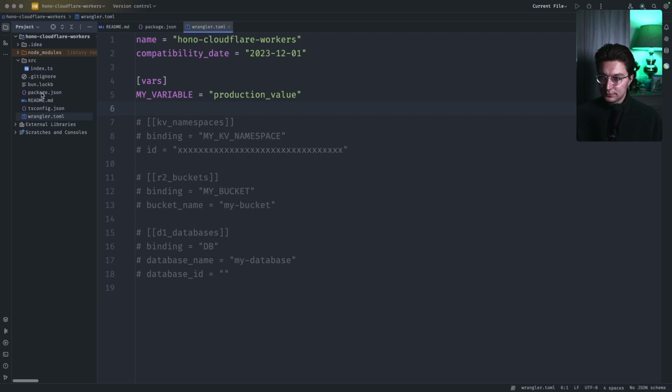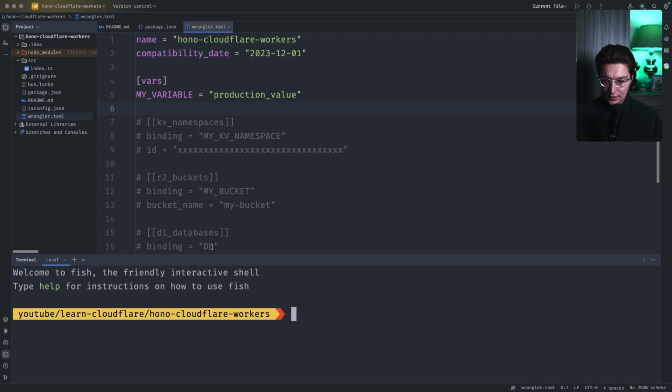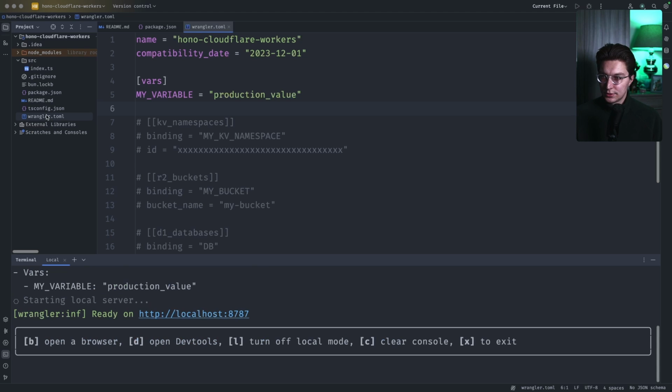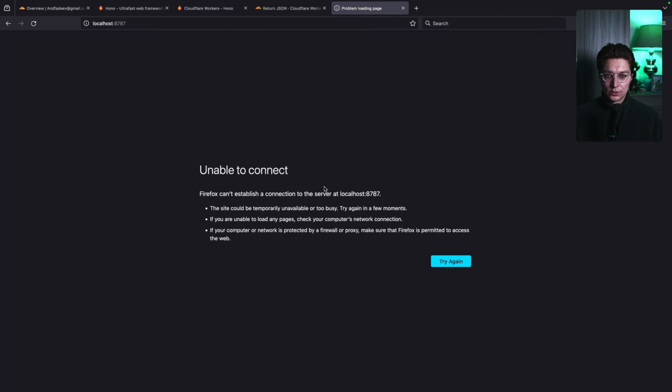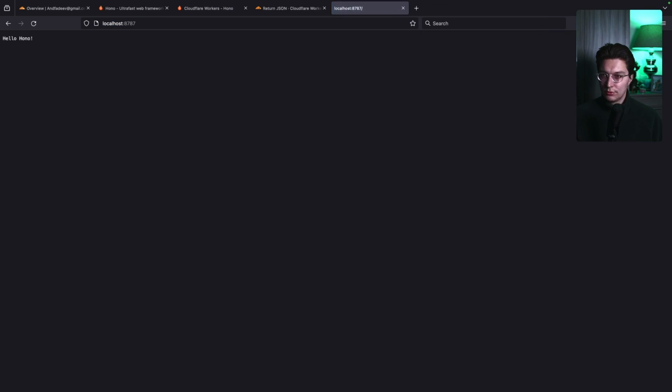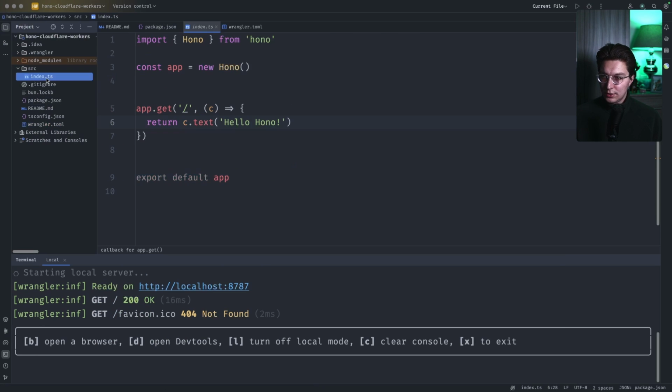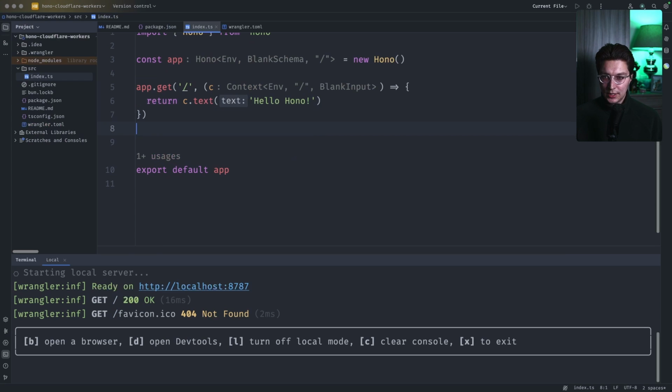So if we open the terminal, we can now run bun run dev to execute this command. And as you can see, our application is started on this port. So if we go here in the browser and we refresh this, we'll have our hello Hono. So for demonstration, I'd like to build a couple more routes.